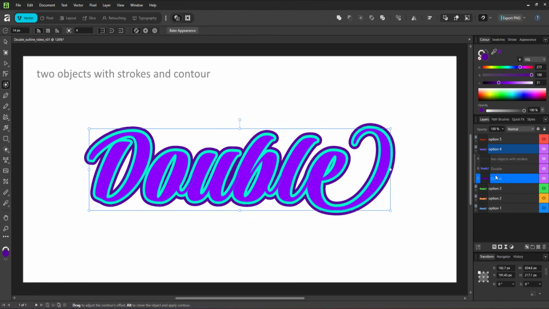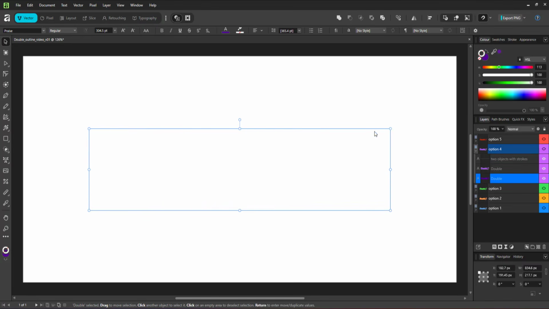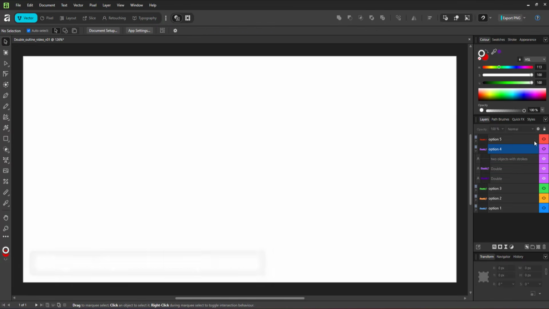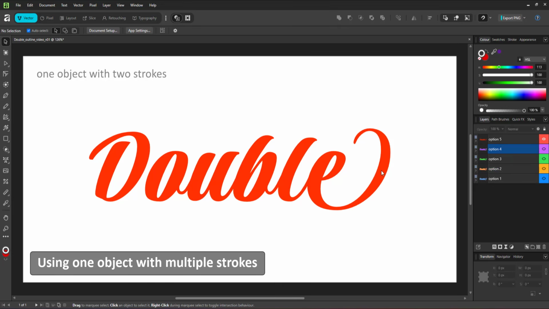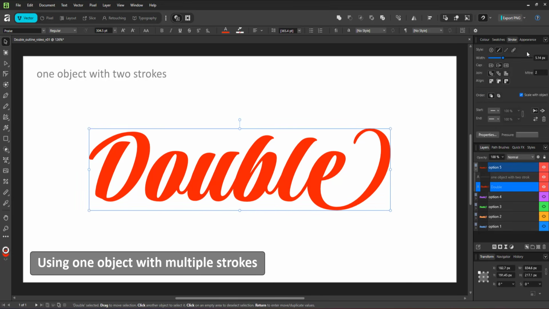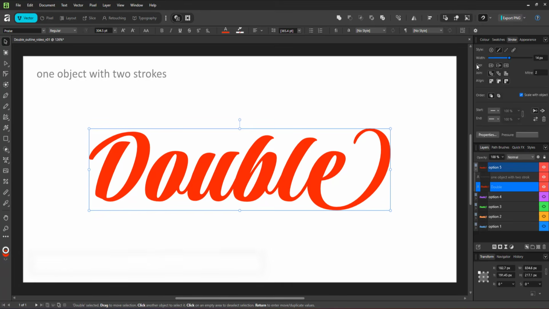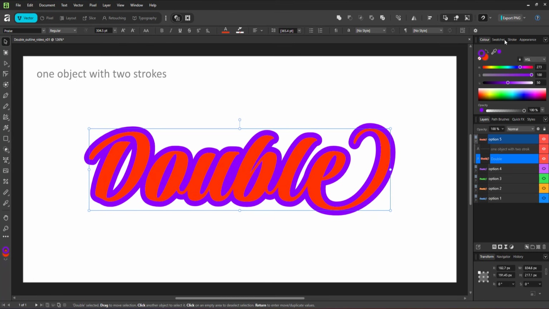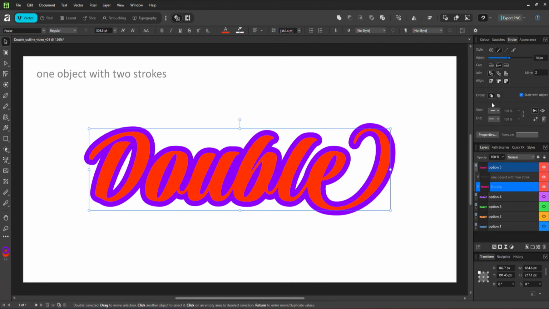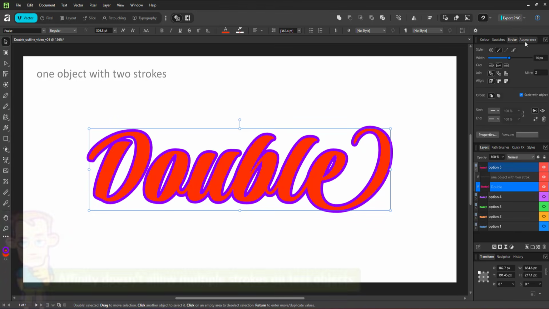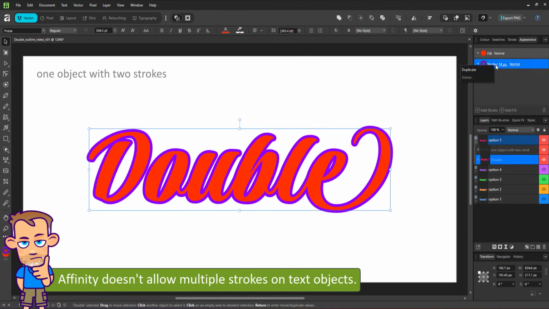So far, all these options kept the text as editable artistic text. The last option I'll show you requires the text to be converted into curves in order to apply multiple strokes to the same object. I start by setting a stroke, adjust the color, the width, and the setting before switching to the Appearance panel. Affinity allows multiple strokes on objects, except for text objects.